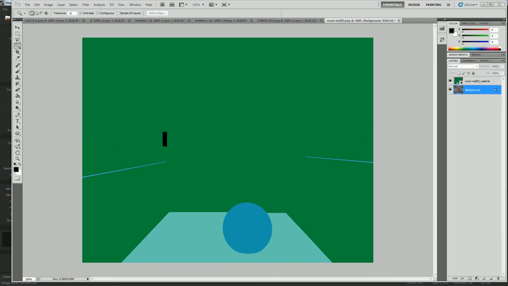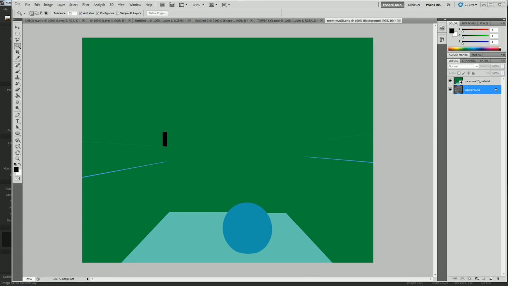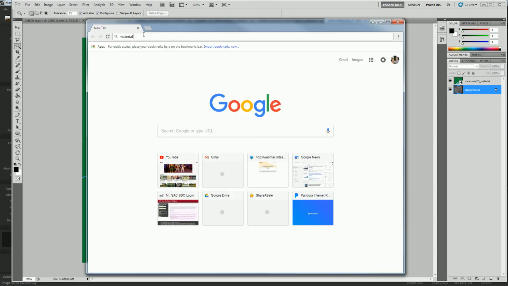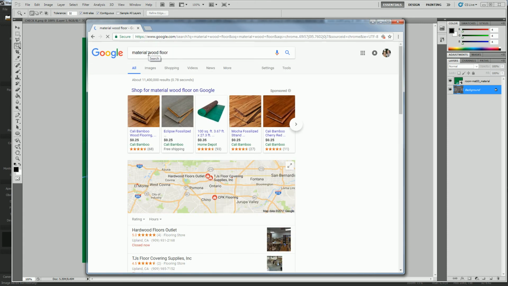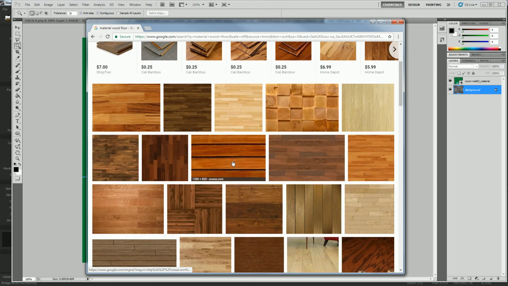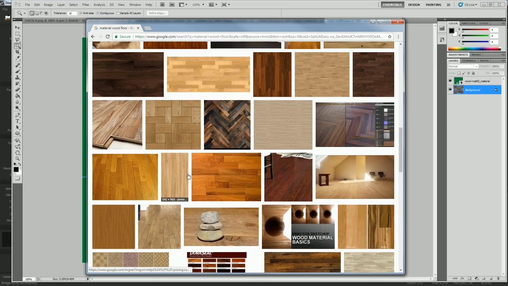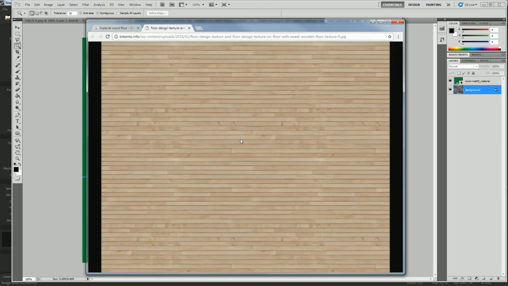I want to find a material to apply to it. So let's say we want to show a wood floor material. I'm going to search for material wood floor. What you want to find is something that's more of a texture material, something like this. It's pretty high res, and it shows a lot of planks.